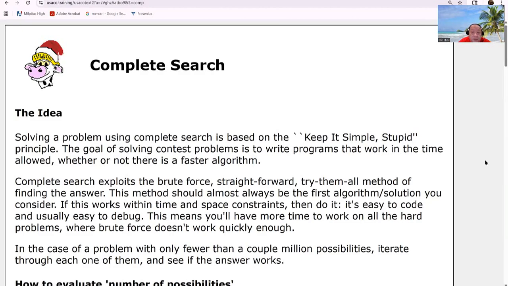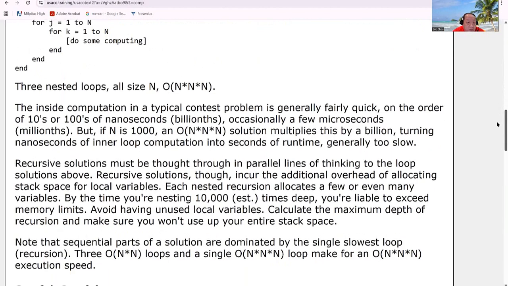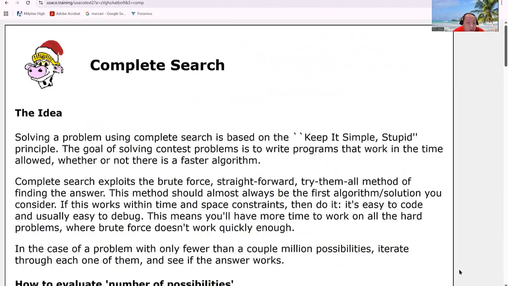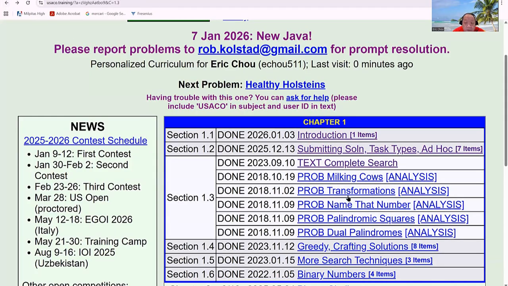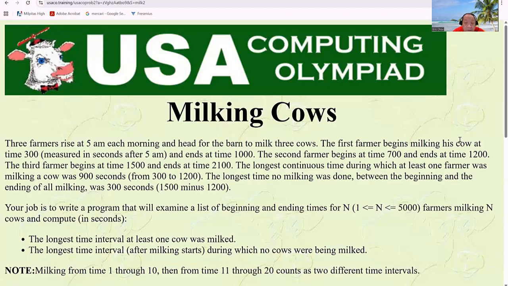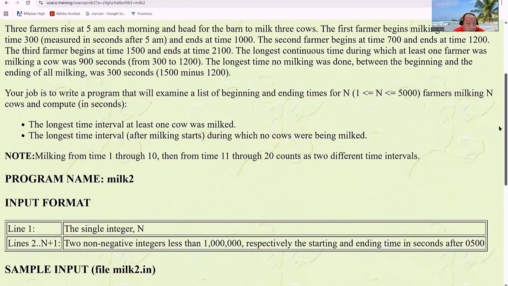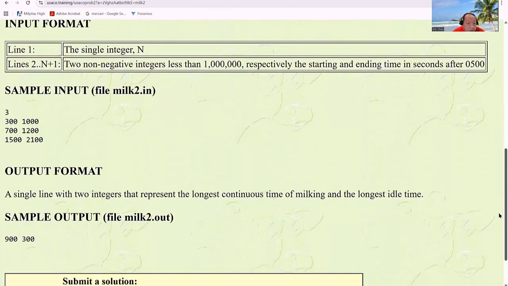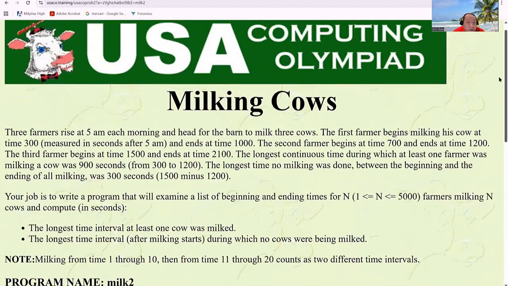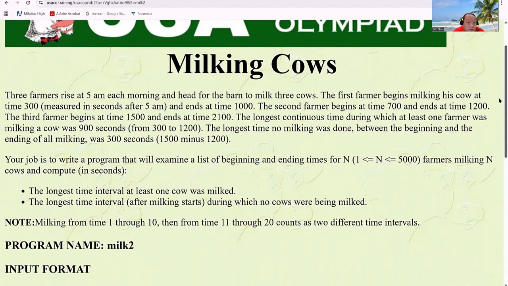Complete search means that you go through the whole solution space, okay? We talked about the solution space before. Now we are going to work on the first problem, Milking Cows. This one is called Milk 2. Let's look at this problem. So this is the milking cows problem. It's called Milk 2, okay?